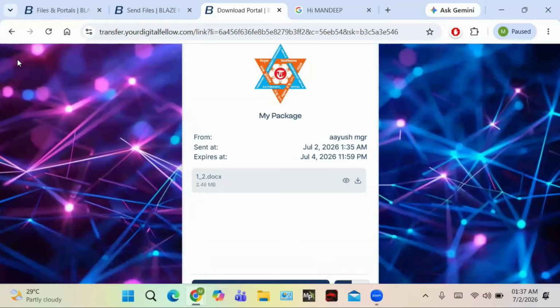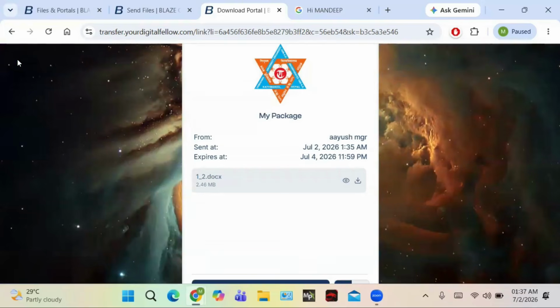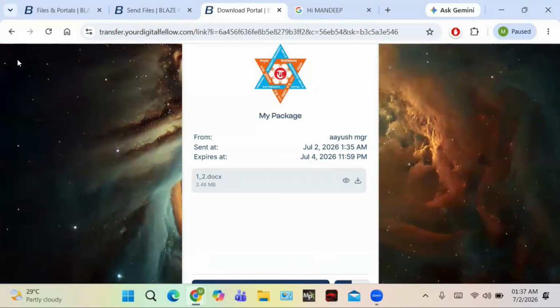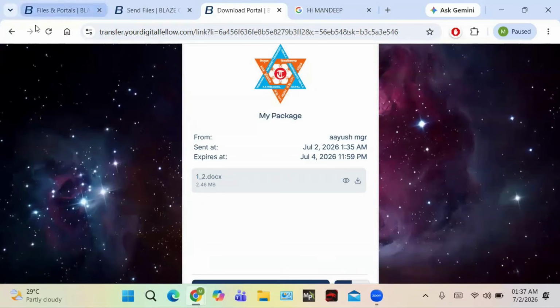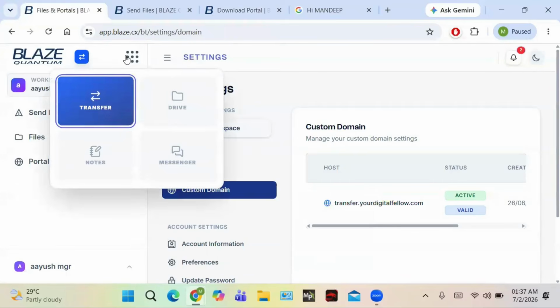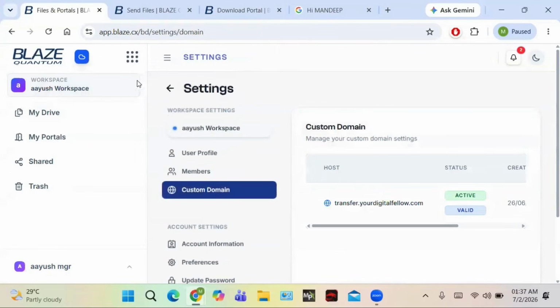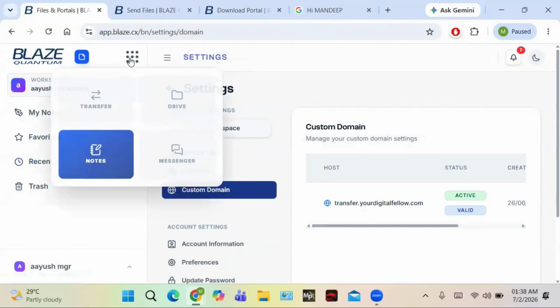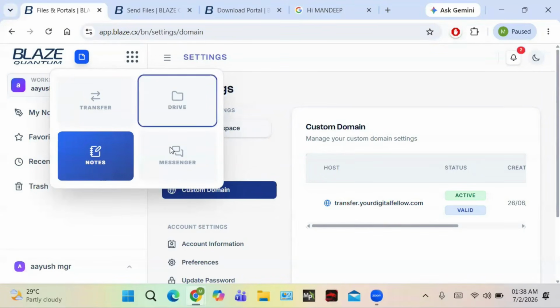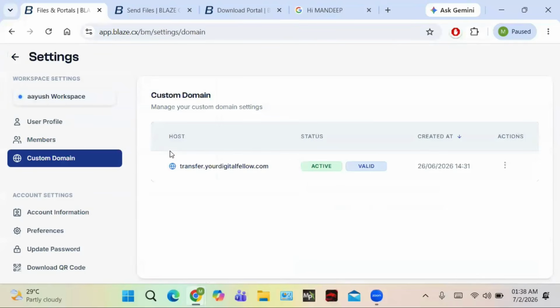And using a custom domain is particularly a good thing when you are trying to build trust with your clients. It just marks another level of impression in the mind of your clients. And we have four applications here: the transfer, the drive application, then the notes application, and the messenger application. So all the applications are supported by custom domain, and all the features of those applications are available, and the custom domain is available for each and every feature.